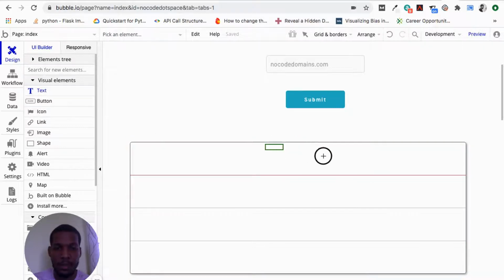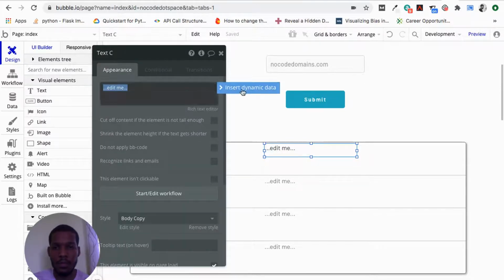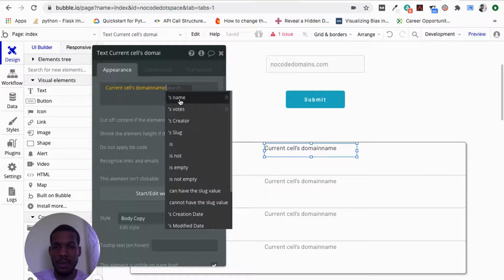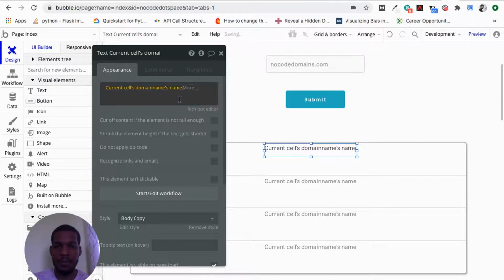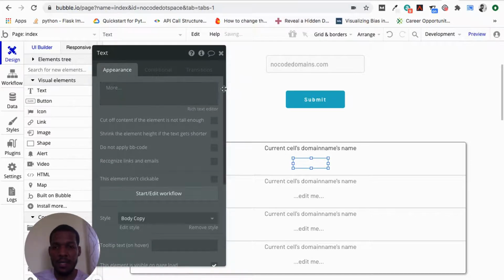From there I would input the domain name here. See, it repeats for each row in the repeating group. That's the function of that container there. And I would insert dynamic data. I would insert the current cell's domain name, and I would put the name, the actual name. That should be fine. And down below I will input the number of votes that the domain name would receive. So I would insert dynamic data, the current cell's variables, votes. That should be fine.